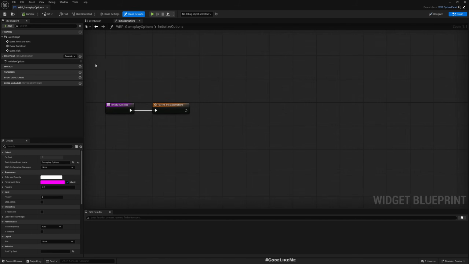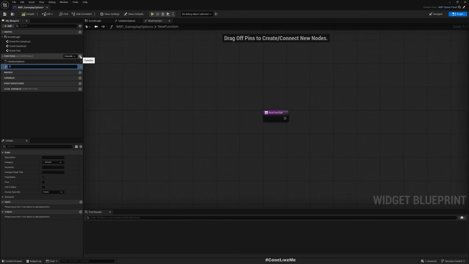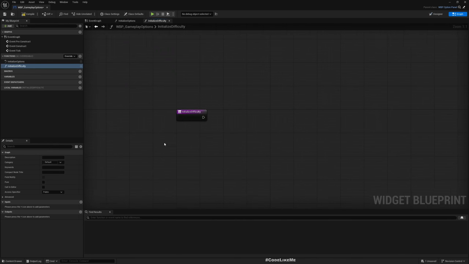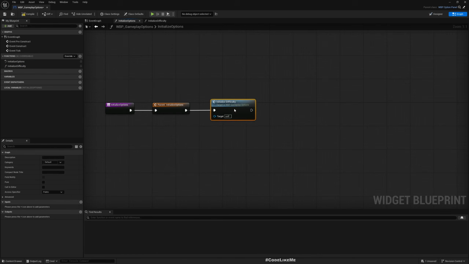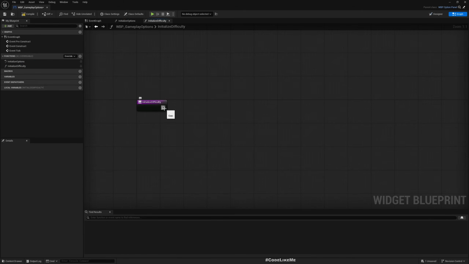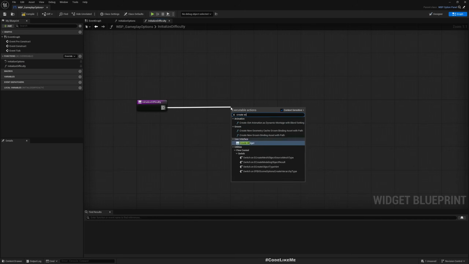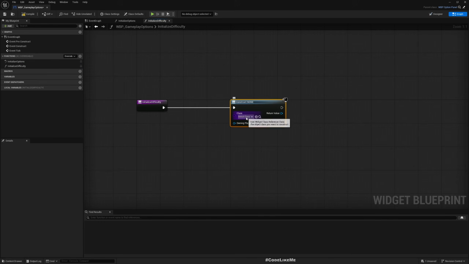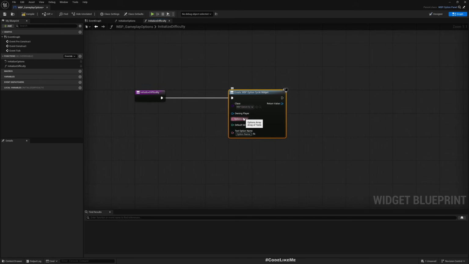So as the first thing, let's add a function to initialize difficulty. Okay, and I'll call it initialize difficulty. So here all I need to do is create a widget, and here I'm gonna use the option cycle widget that we have already created. And as the options array, basically I need to give difficulty options.